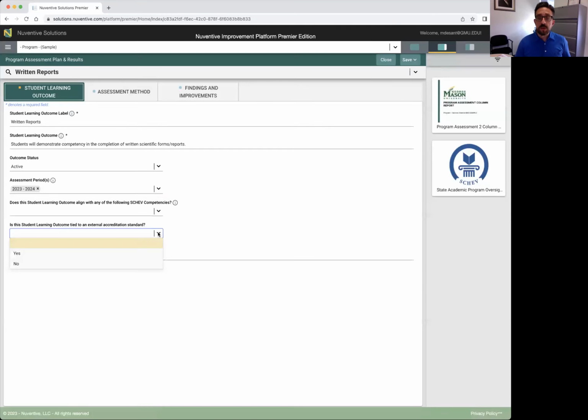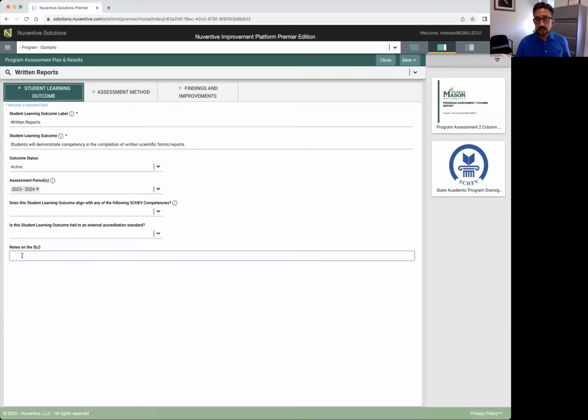Additionally, there is a dropdown for you to indicate whether or not this is an externally accredited standard. Some programs have standards that are written for them by external accreditors, and this allows them to make that designation. You can also type directly into the notes section here if there's any other information that you would like to present regarding the outcome, perhaps any language change or anything tied to the external accreditation, or just any other information that might be helpful for other people in your program or those of us in institutional effectiveness and planning when we review the outcome.